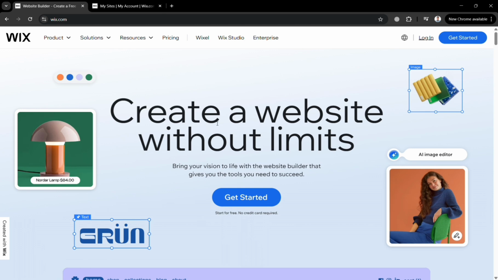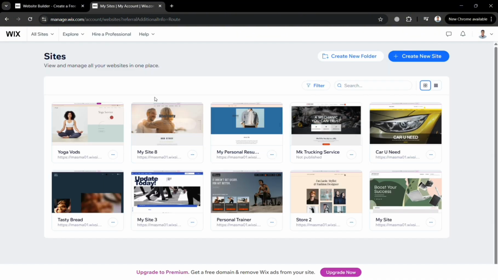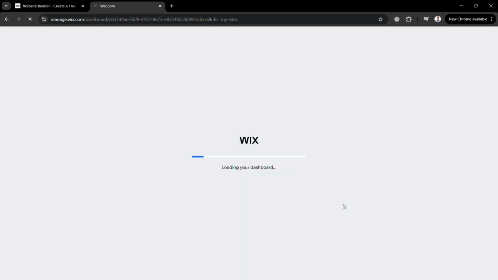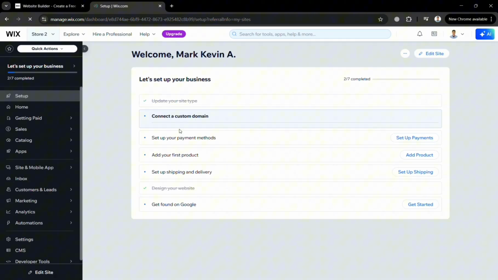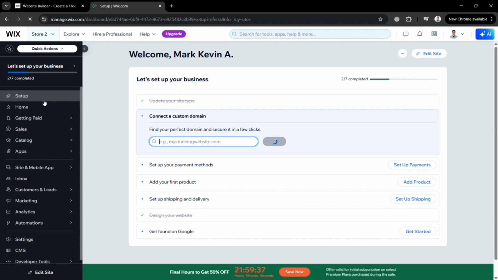So now, to create an account, you can simply click the link in the description or click the Get Started button on the top right. After signing in, you'll be directed to this page of Wix. As you can see here, it shows a variety of websites that have already been created. So all you need to do is simply select your website, and after that, you will automatically be directed to the dashboard, and it will show you on the left side panel some of the options to navigate.